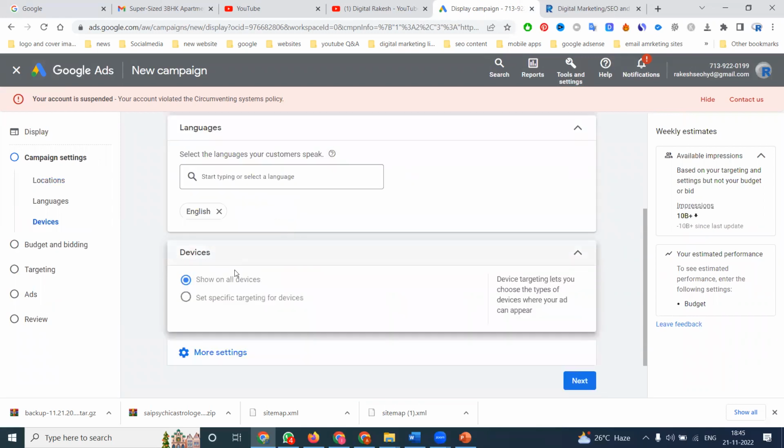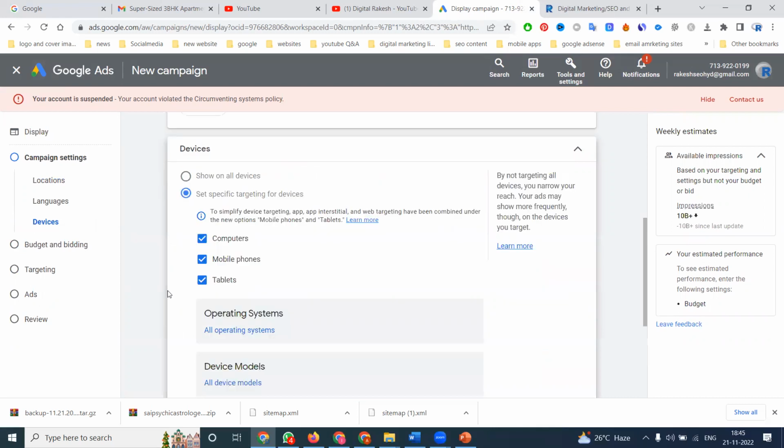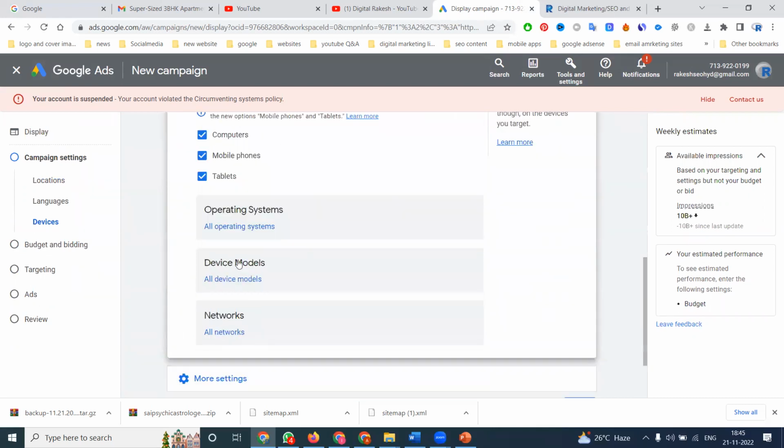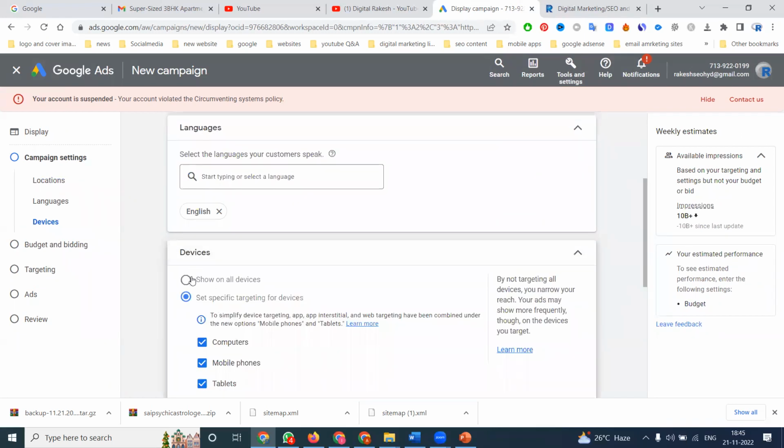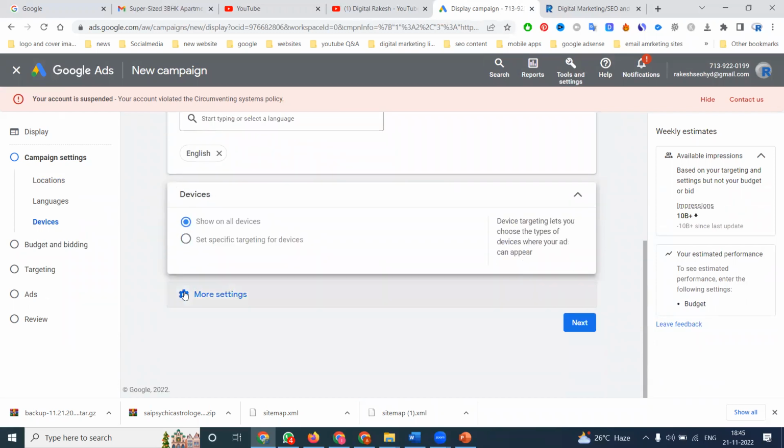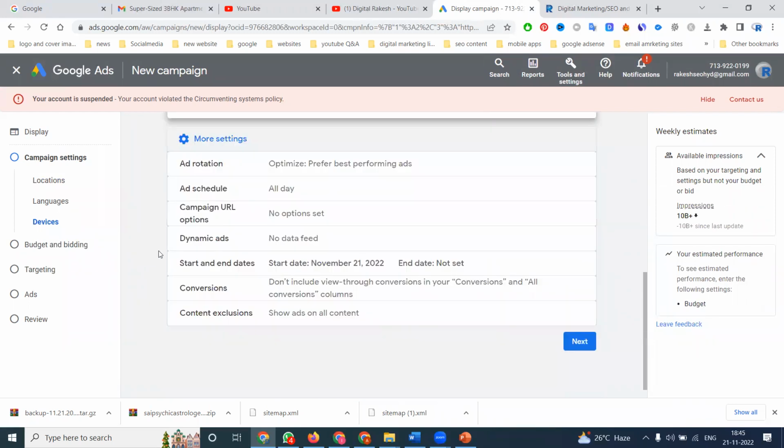Device compatibility is nothing but whether the ad is shown on all devices or specific target devices: computer, mobile phone and tablet, and any specific operating system and any separate modules or networks. All of this is here. I will show it on all devices. I'm not targeting one particular device. These are all the particular options.